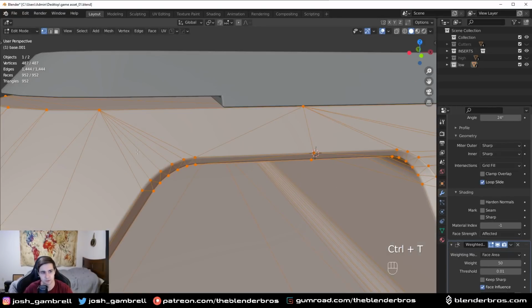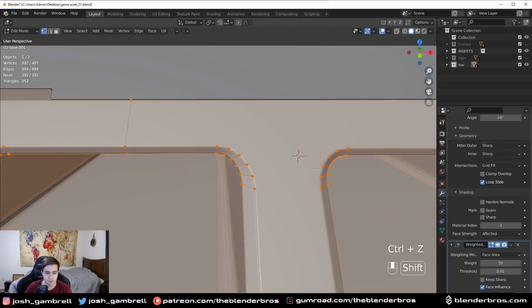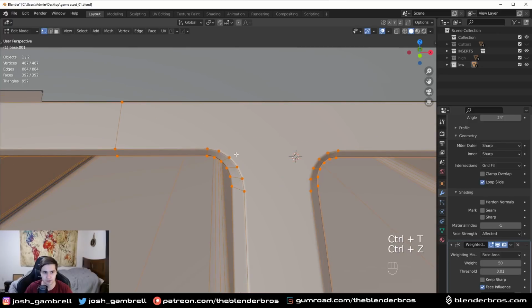So the nice thing about this triangulation is now if we press Control T, we won't get this area triangulated because we've already done it manually. It's like brute force basically. And we need to do the same thing over here for this area. We need to take care of that.